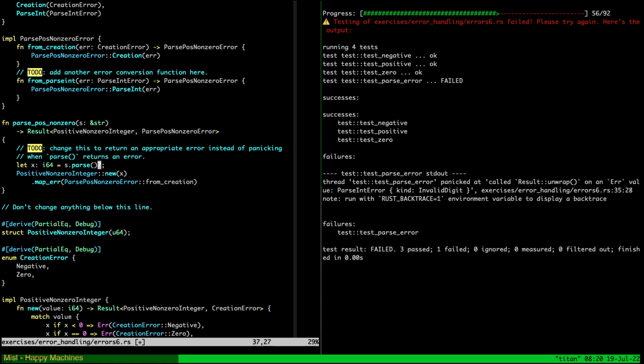Wait, no, we can't just question mark it because we want to convert it. So we can do the same thing here, right? Map error. Come on. Map error. Parse pause non-zero error from parse int. And this looks like the same kind of thing where we're passing the function, takes one argument, and it maps. So we don't have to do anything else.